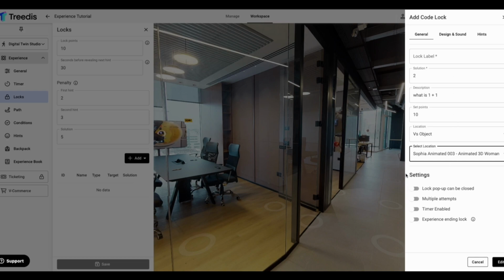Here we have settings that are general for all the locks. So they are that the lock pop-up can be closed, that will allow multiple attempts. This is especially useful if you are quizzing via a lock. That will enable a timer. So this is different to the timer that we saw over here. This timer is lock specific. And experience ending lock. If the experience ending lock toggle is not on for any lock, then the experience will automatically end when all of the locks have been solved.